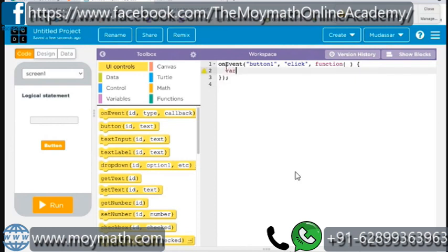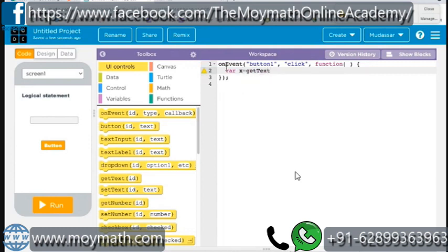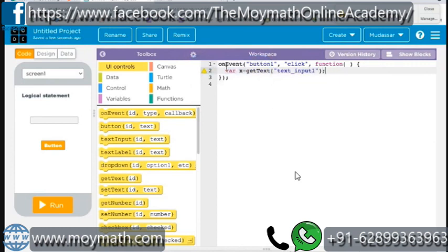Write var variable x equal to get text. Get text. I'm writing it actually. X underscore input 1. So this will ensure that when we click the button, whatever we enter in the text box, we are assigning it to the variable x.